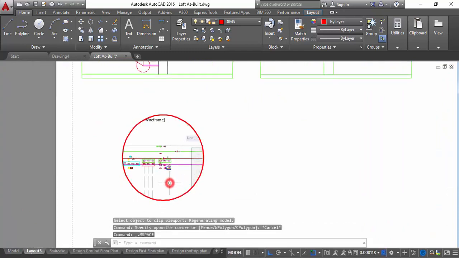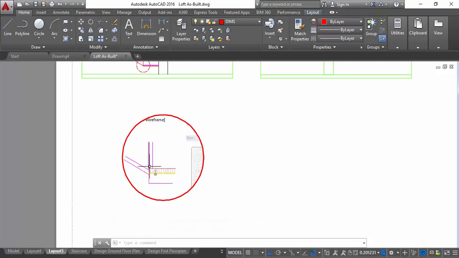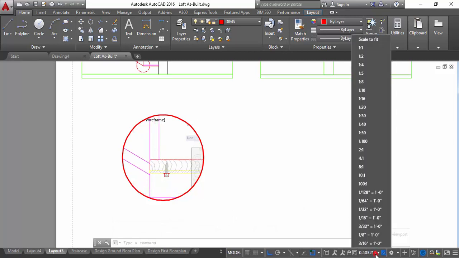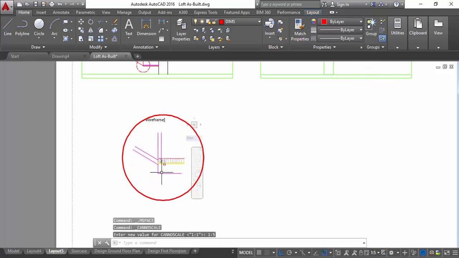If I double click inside it, it works just like a normal viewport. The only difference is this one is a circle. Now I'm going to scroll to where the detail is that I want, and I'm going to change the scale to 1:5 because that is a requirement at the moment. As you can see, I made the circle a little bit too big.